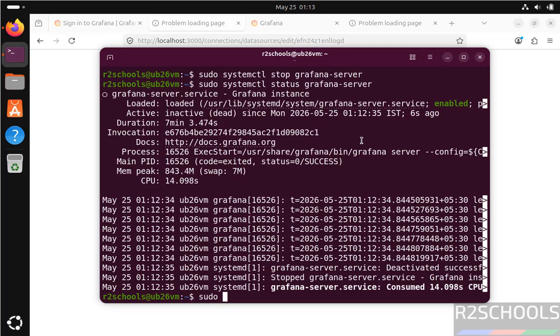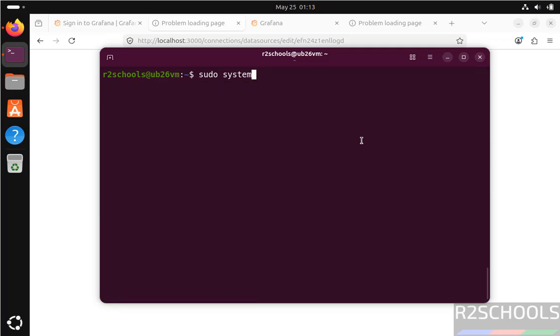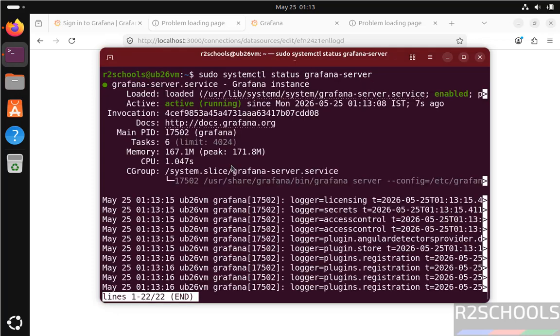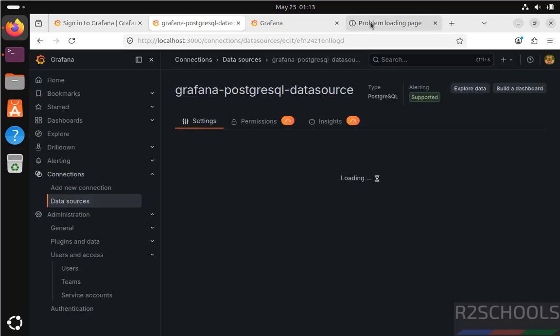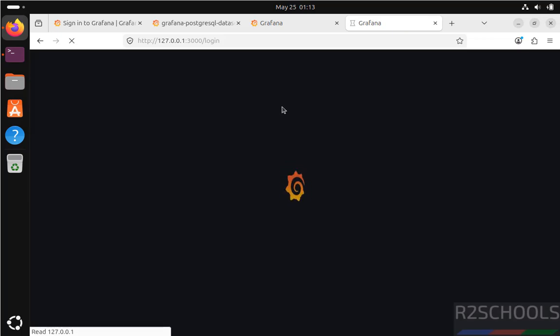So sudo systemctl start grafana-server. Now verify the status. See, Grafana service is started. If you reload this page, see, we are able to connect. Even if you go to this login page, see, we are able to connect.